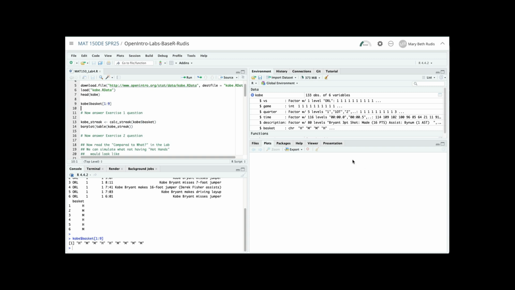What were Kobe's streaks during this game series in the finals? For example, in these first 9 shot attempts, the directions for the lab actually show you how to separate this data out and look at what the streaks are. The first one was a hit and the second one is a miss. The moment that you have a miss, you have ended your streak. All right? So you would draw a vertical line right after that first miss.